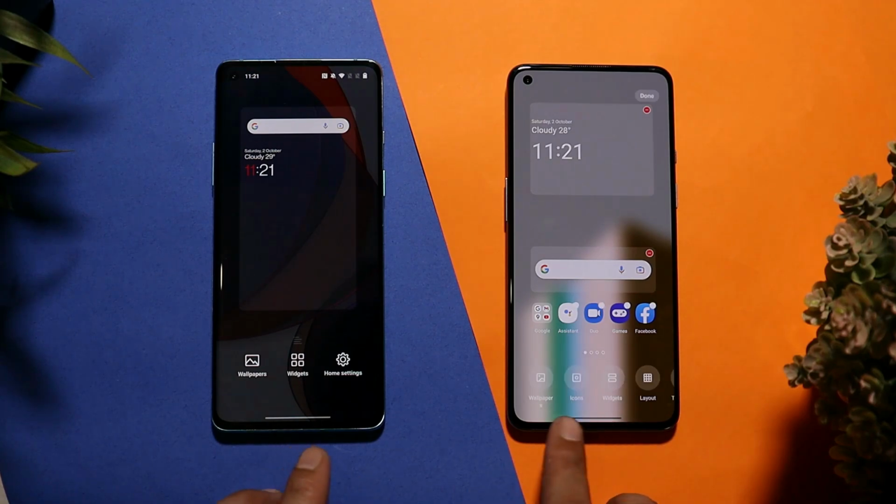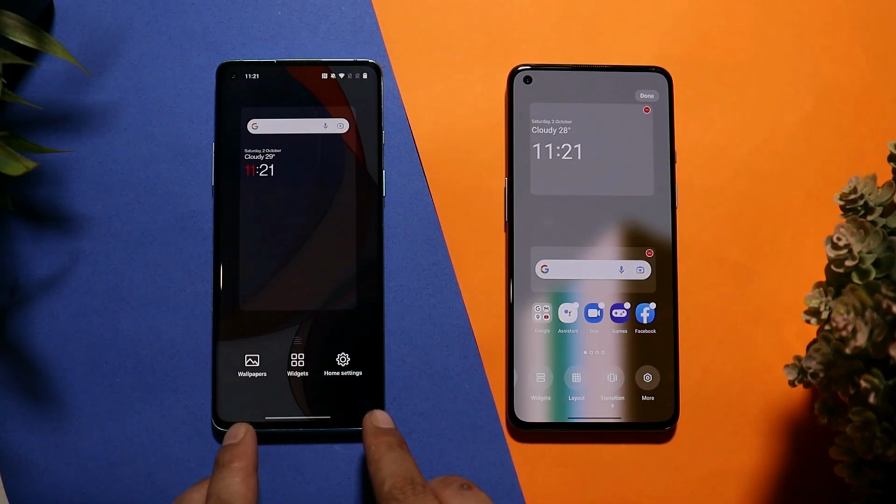And also if you take a look at the options available on both launchers, you can see on the ColorOS launcher we have lots of options like wallpapers, icons, widgets, layout, transition and more. But on the OnePlus stock launcher we get only three options, which are wallpaper, widget and home settings.